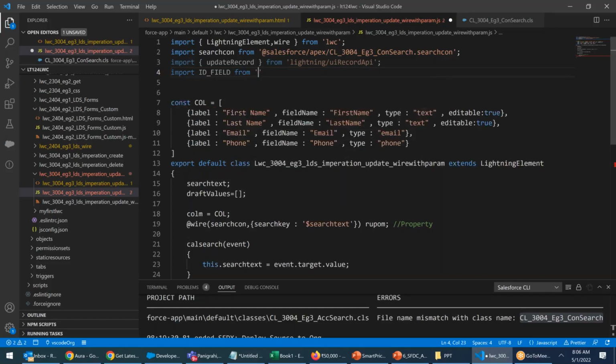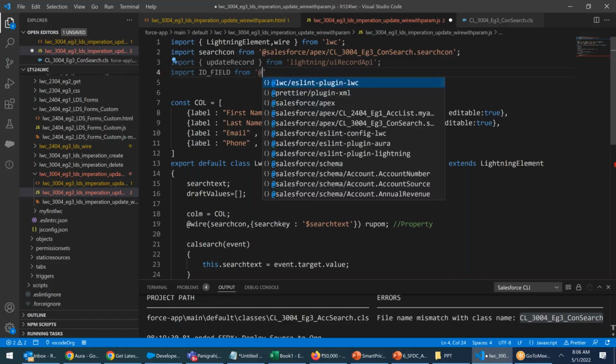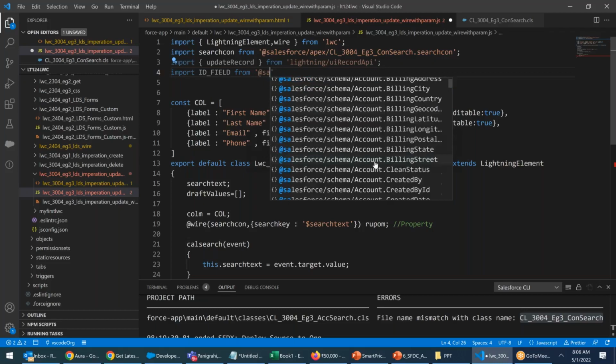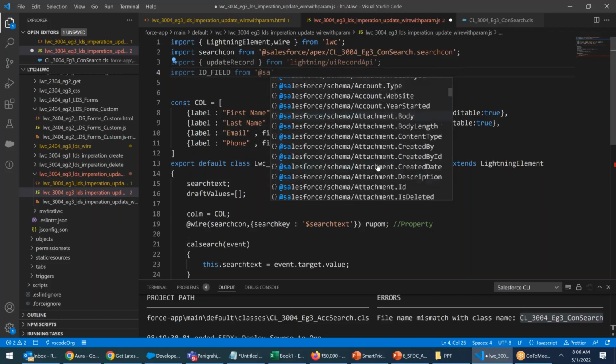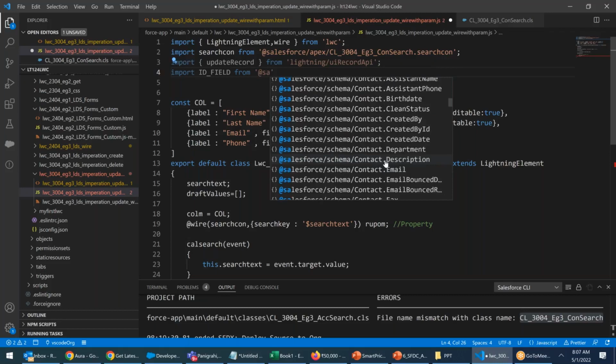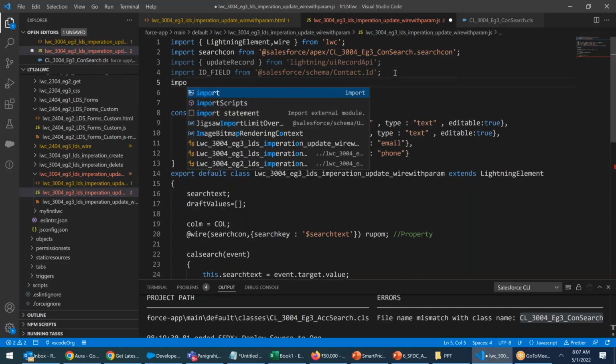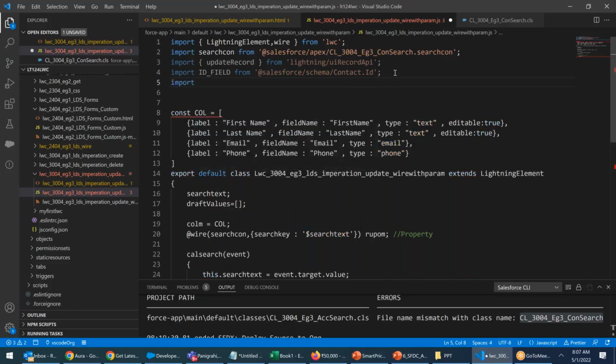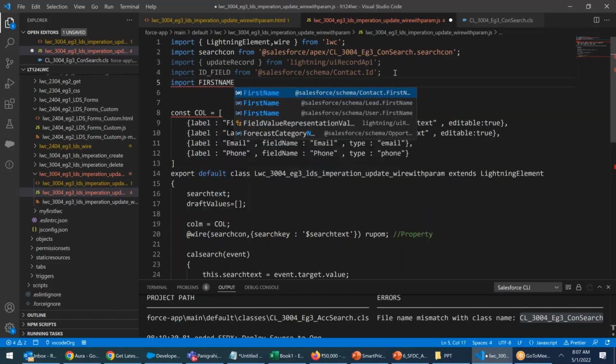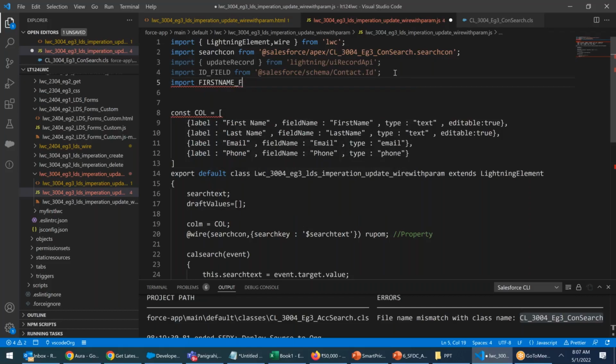From where? If you remember, when I showed in the last class in custom, you say at the rate Salesforce, schema, contact, contact.id. You import the ID field. Next, you are changing the data. Import, what is that field name? Import first name field, first name underscore field. You can give anything, guys. This is just a label.